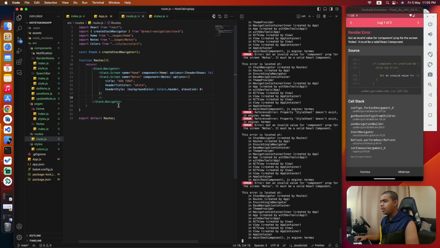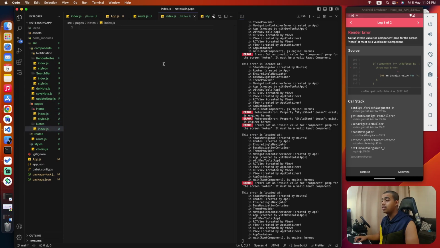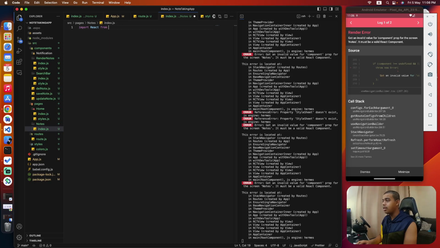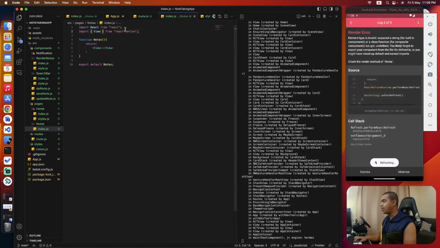Okay, I think I got the issue. Once we read it carefully, it says got an invalid value for component prop for the screen notes, it must be a valid React component. So there is some issue in our notes.js file. Let's come to our notes directory in the index.js file. As you can see, we have created a file, but there's no function defined over here. So let's write the basic React template. Let's save it and try it again. Okay, perfect. Our first issue is fixed.